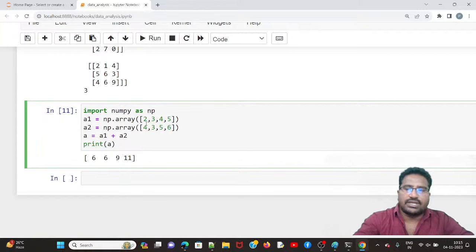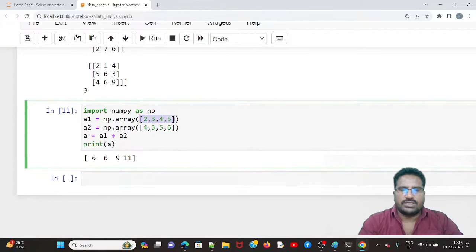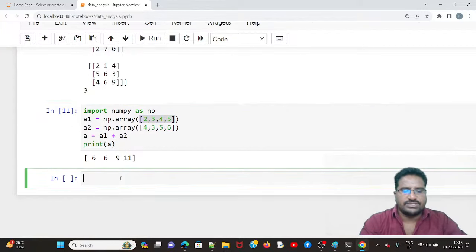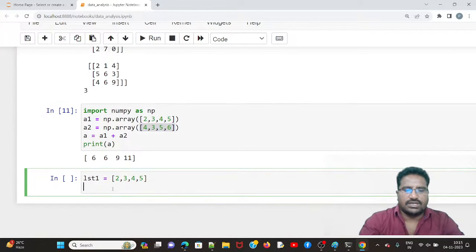But the same thing is not possible directly in a Python list, guys. In Python lists, imagine now lst1 is 1, 2, 3, 4, 5 and lst2 is 4, 3, 5, 6. Now lst1 plus lst2. Is it possible, guys? Tell me the output. In Python, is it possible now? Suppose I take this as list one, just imagine now. And this is list two.